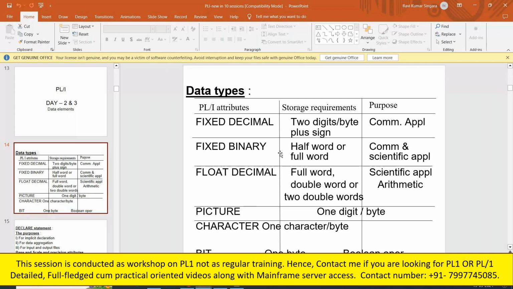First we will discuss numeric. Under numeric we have fixed decimal, fixed binary, float decimal, float binary. I missed writing it here, but we have four types: fixed decimal, fixed binary, float decimal, float binary. These four are under the numeric data type. Then the character type, that is string and picture. Then bit and pointers.